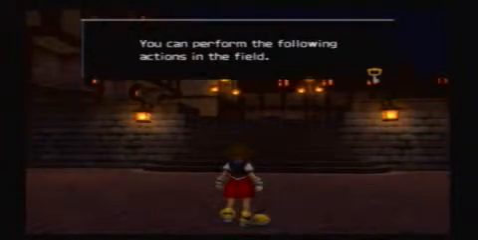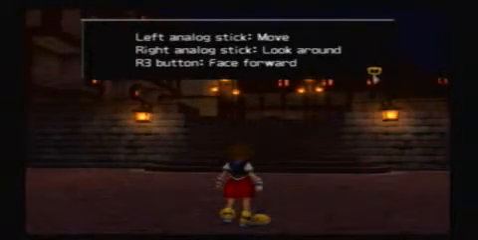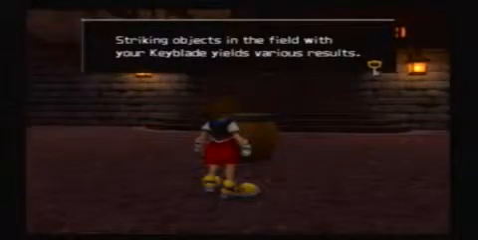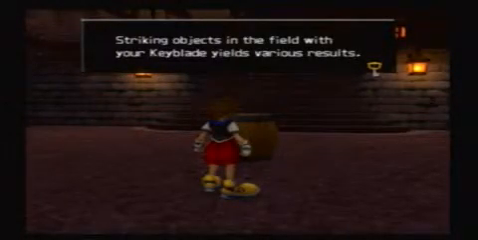Where you can perform the following actions in the field. Move, look around, face forward, swing keyblade, jump, dodge, roll. You can strike a barrel. Striking objects in the field with your keyblade yields various results. Try striking the barrel.